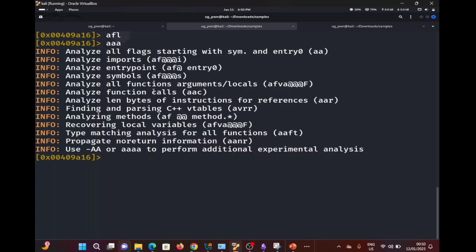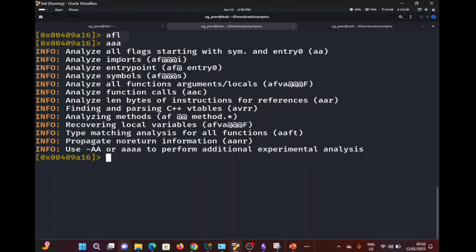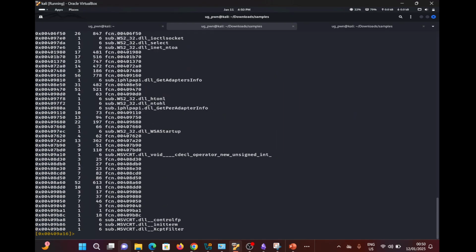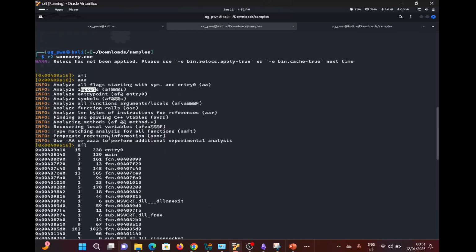So we want, first thing first, we always want functions. How do we get functions? We say analyze function calls, analyze entries, analyze imports. Normally, AFL is always used for analyzing the function. So I'll just say AFL. So let me try to zoom out and you see. All of these are the functions in that ransomware program.